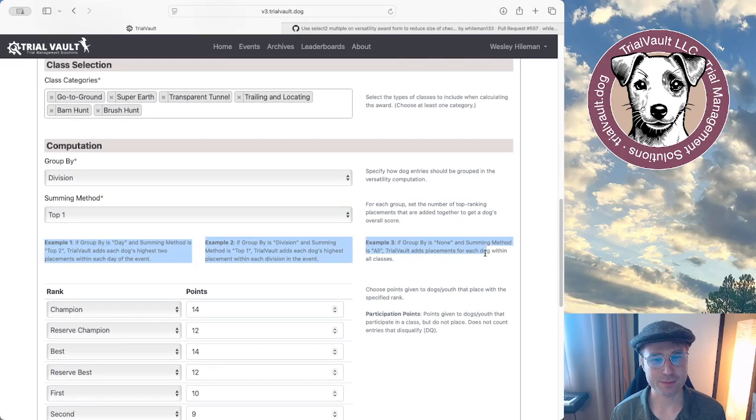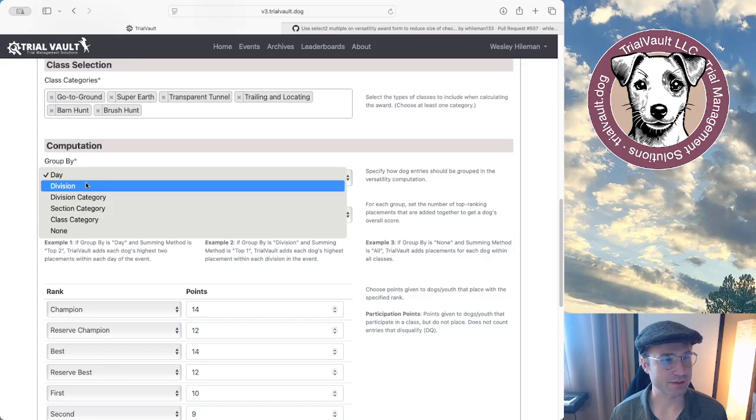There's a number of examples here to try to clarify this. So for example, if you set group by day and summing method is top 2, we'll add each dog's highest 2 placements within each day of the event. And by day it's going to be those sections that you have in your class list that are at the top. They're not in that kind of file structure tree. They're at the top of that, is what I mean by day, and division is 1 down.